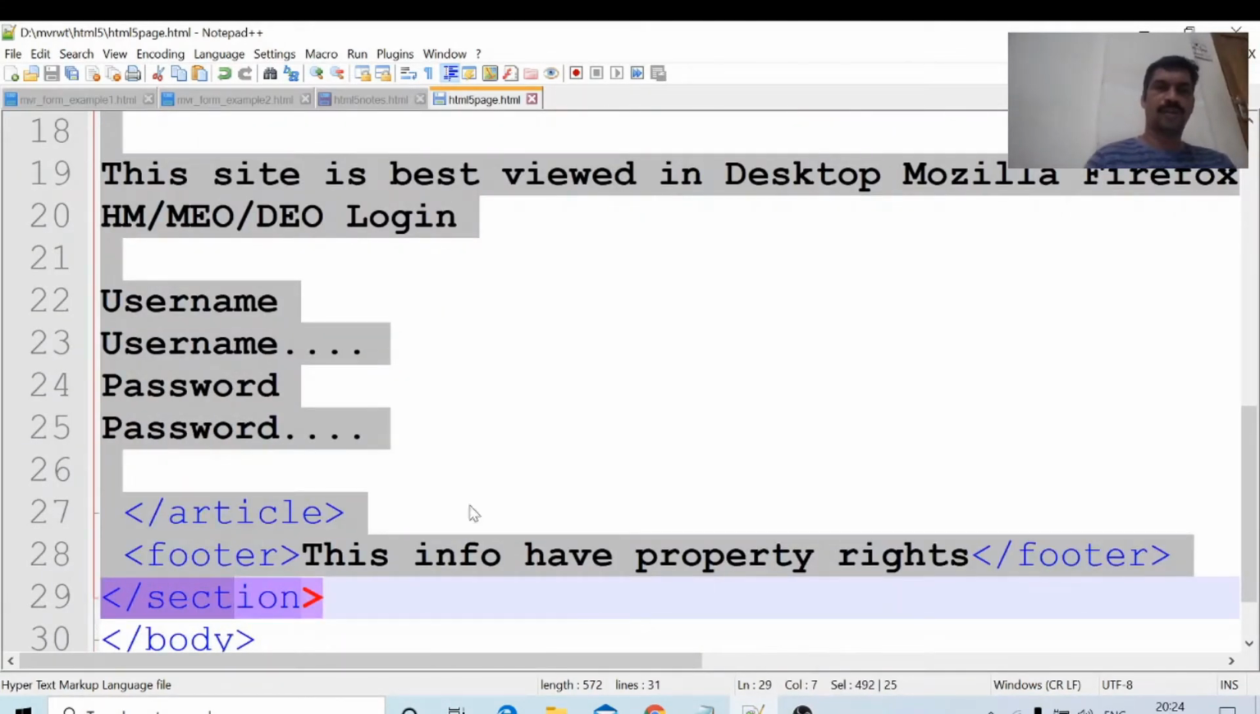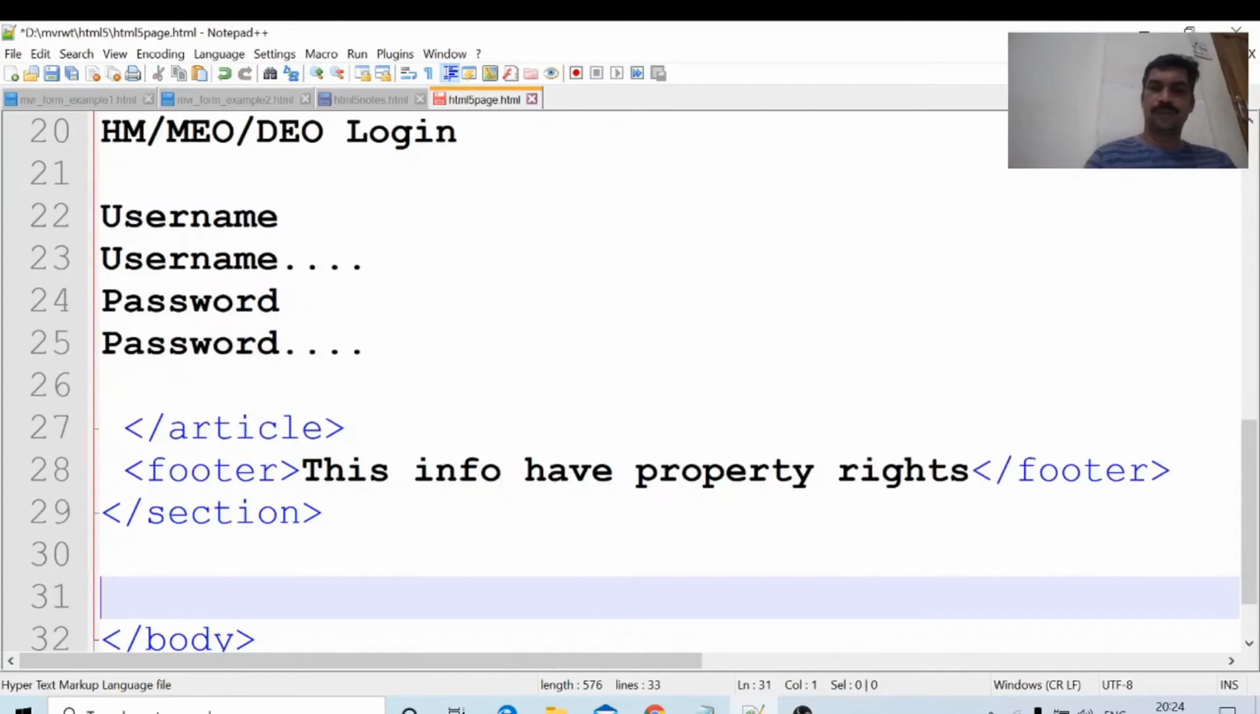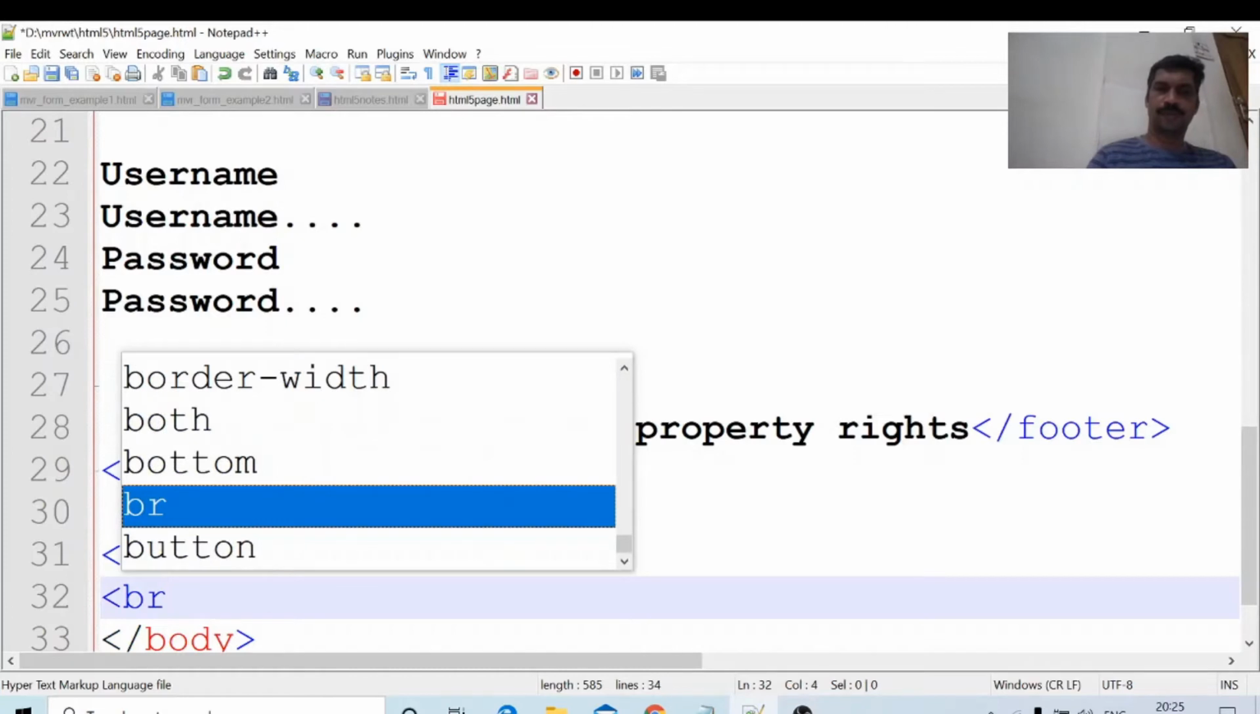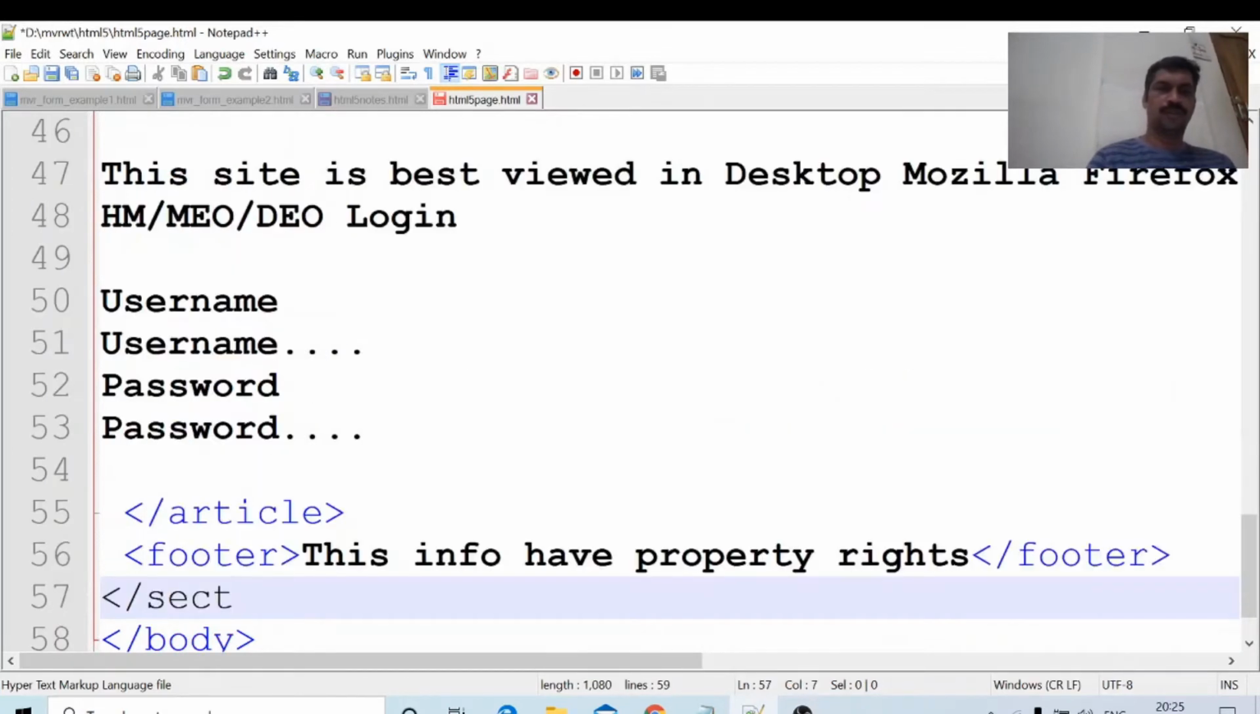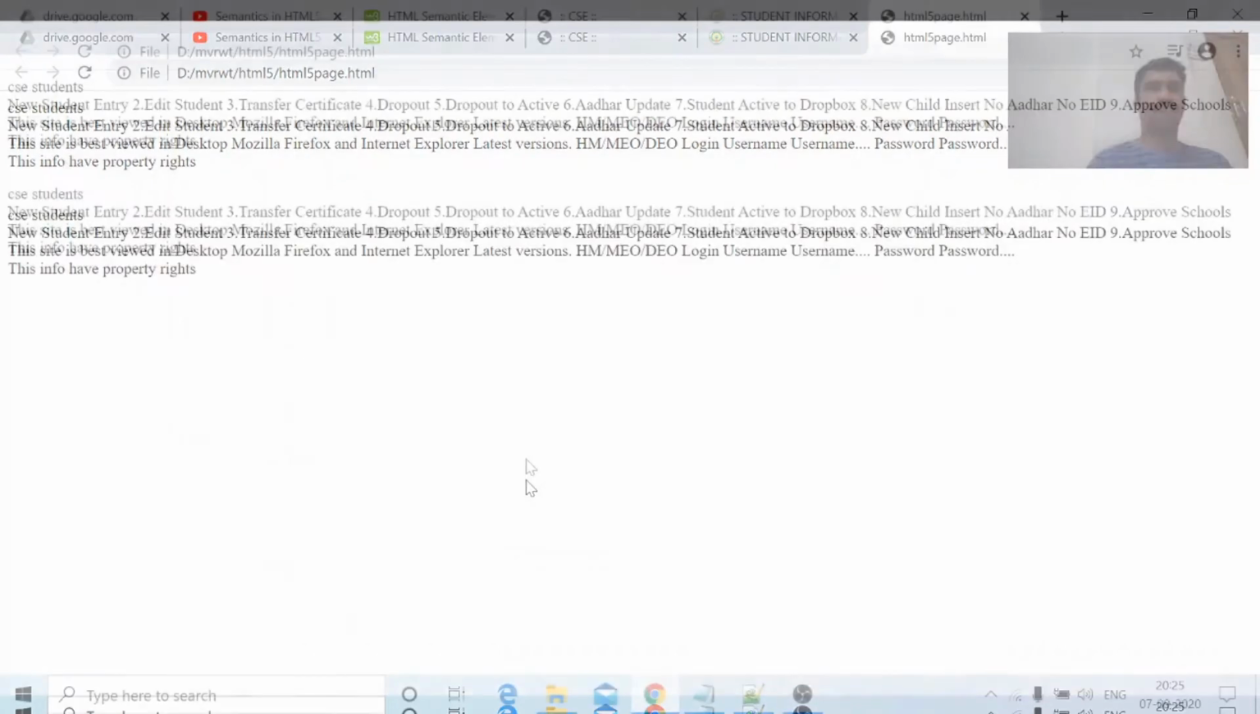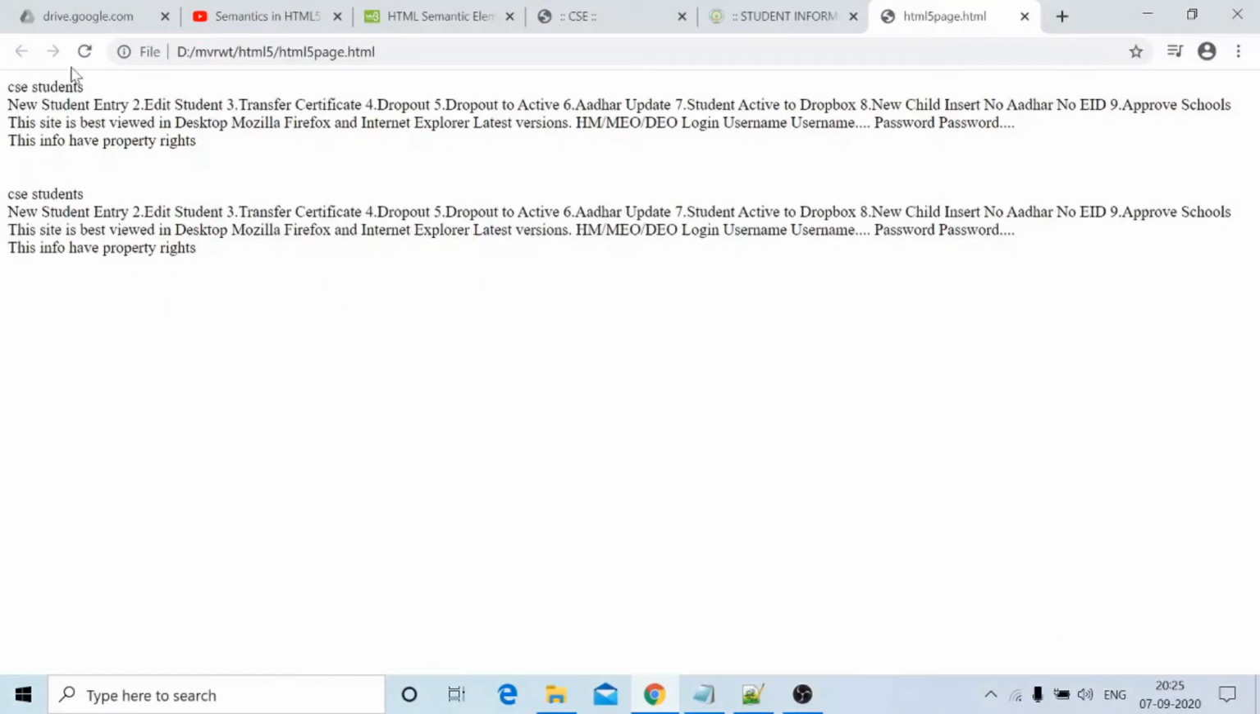Control C, break, break, Control B, Control S. I am refreshing with F5. This is the second section. This section has the header, CSC students, and the footer. Some content information is there, and between them the article information is there.